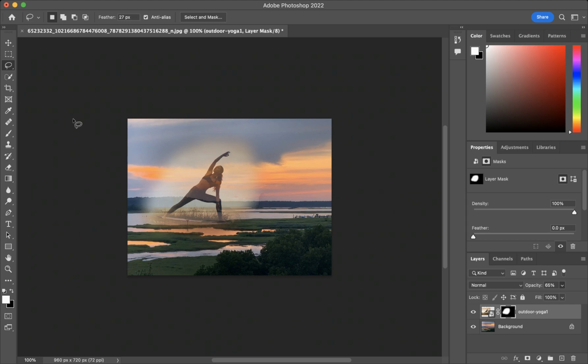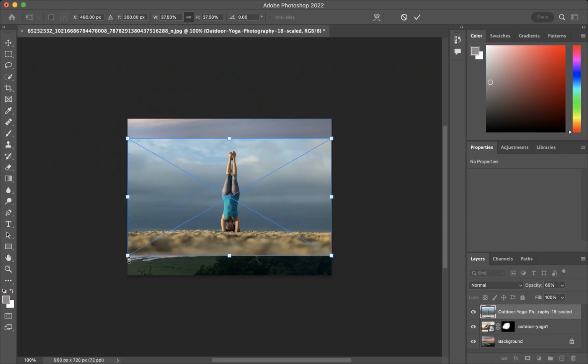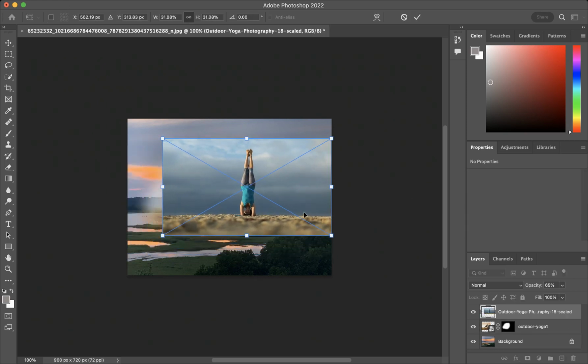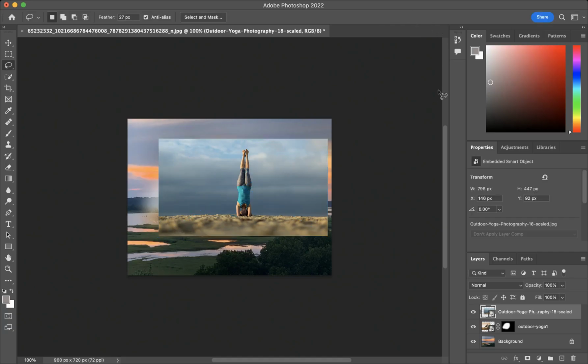bring in a photo and erase all the hard edges in the photo. You don't want to see any edges around your pictures because then it will not look like it's blended in to the overall image. So we'll just go File, Place Embedded, and pick our image here. I'm going to make it a little bit smaller. Hit the check or return key.